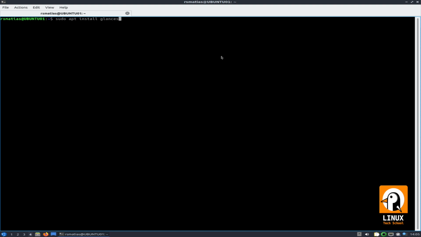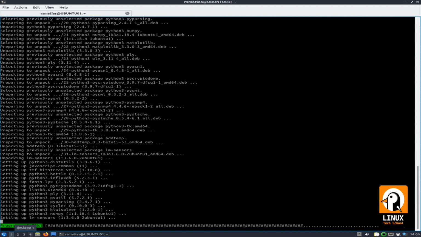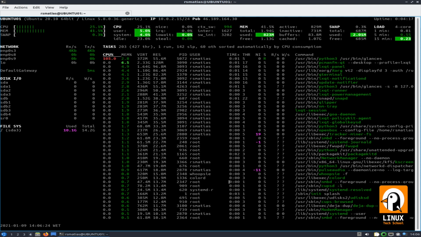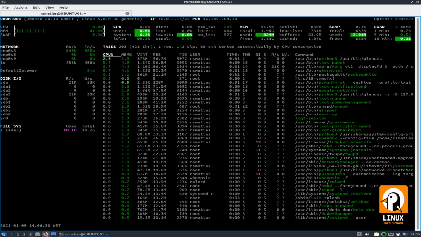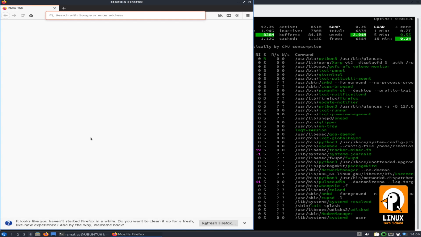Can be, for example, Glances. A very nice activity monitor or task manager. Here we have it. It's not the same as Ubuntu in terms of aspect, the main user interface, but of course the command line keeps the same.